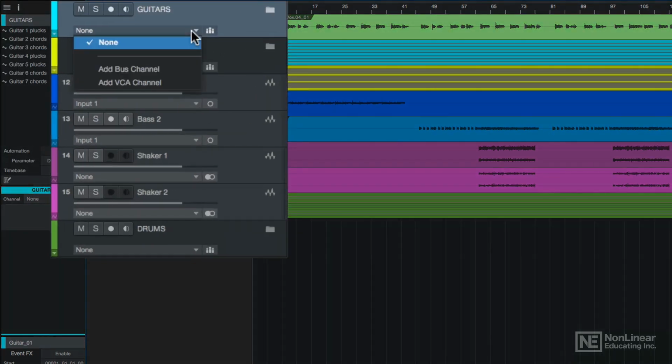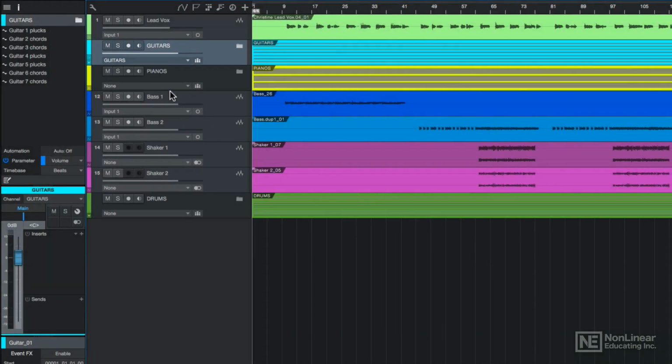If you click on this menu on the folder and choose Add Bus Channel, what this does is it will group the tracks in the folder to a bus channel. So now you can have grouped control over all of the guitars, and you can even mute and solo and add effects inserts and sends just like we could with a regular audio channel.